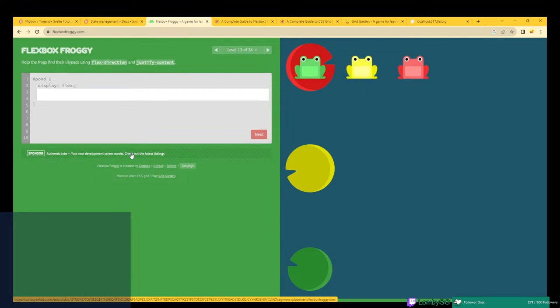So yeah, if you think of justifying text, it describes how the text appears along the line of text in like a Word document. So that's a good way to remember it, is it's along the same axis as the Flexbox.